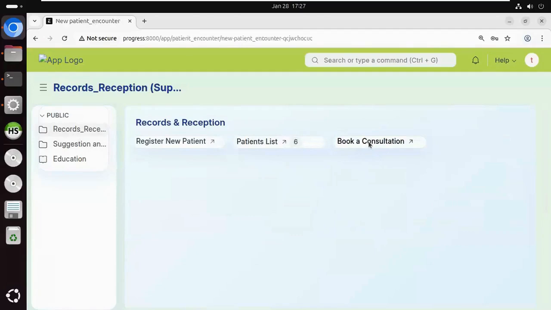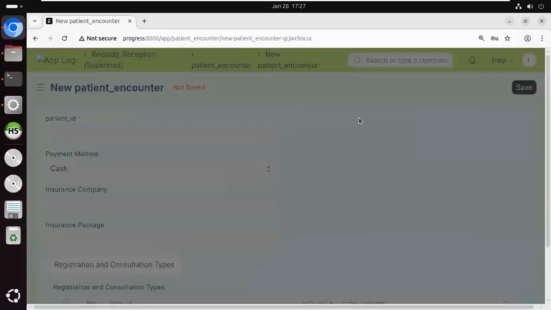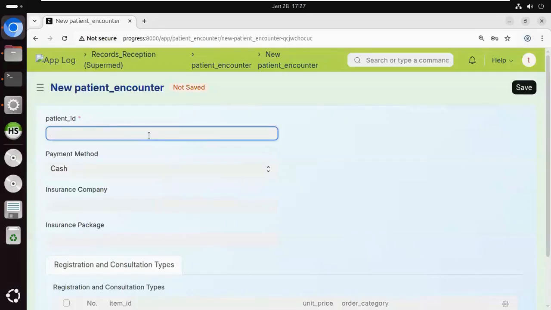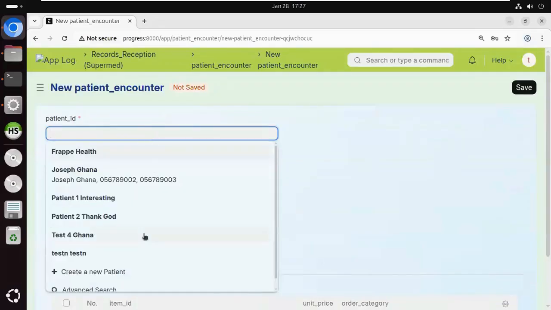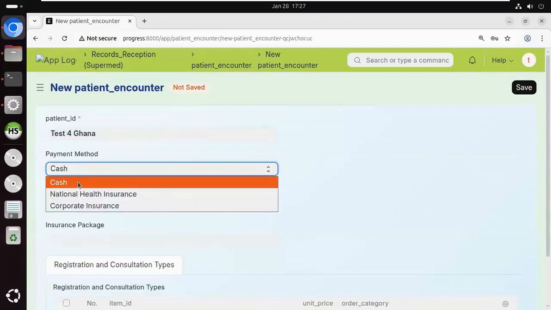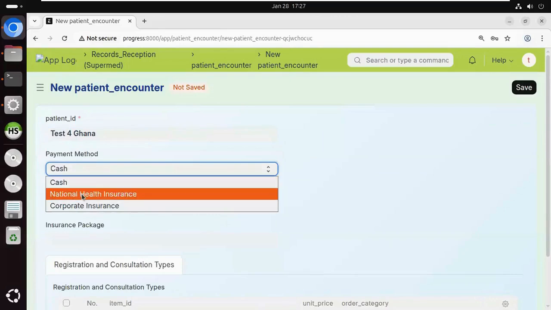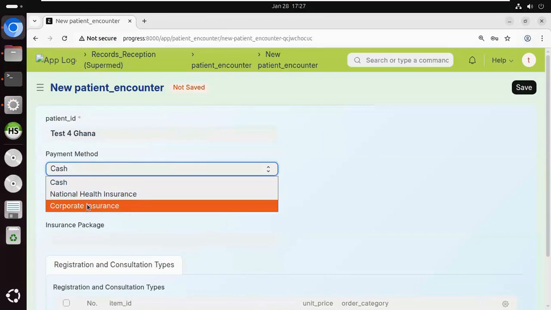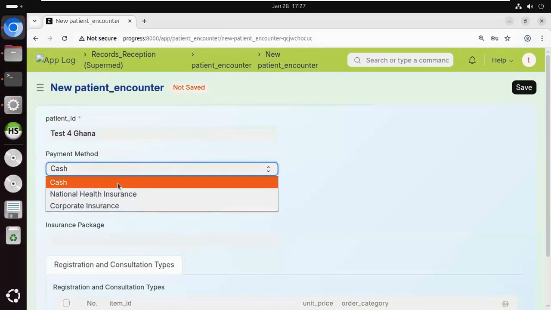So once we click on book a consultation, we'll be brought to this page where we select the patient's name. That's a patient that's been registered already. So I'm going to pick test for Ghana. That's the name I gave my patient. And then be able to pick whether it's cash, national health insurance, or corporate insurance. So we select one of them. In this case, I'll use cash.